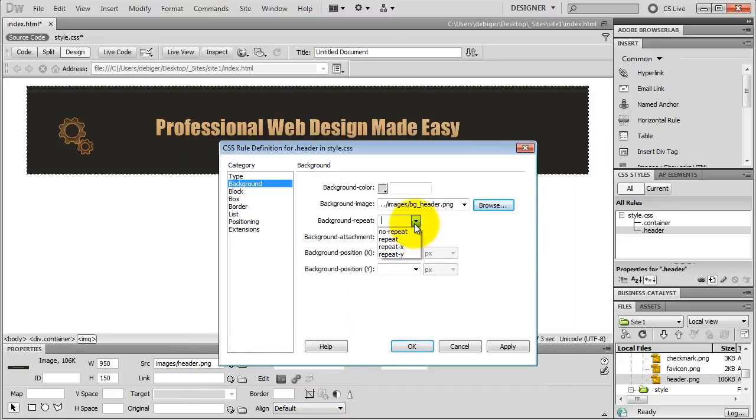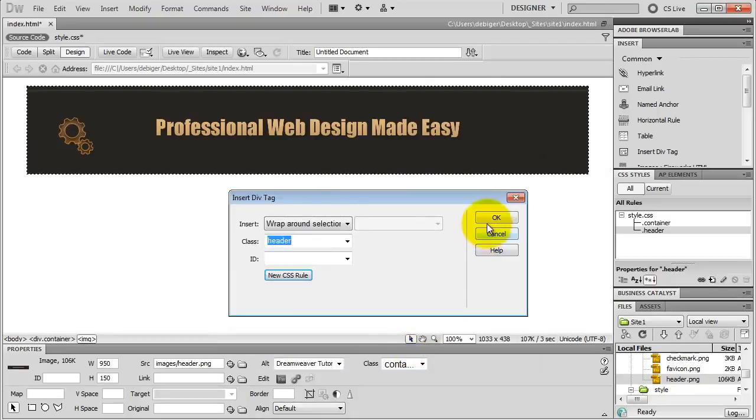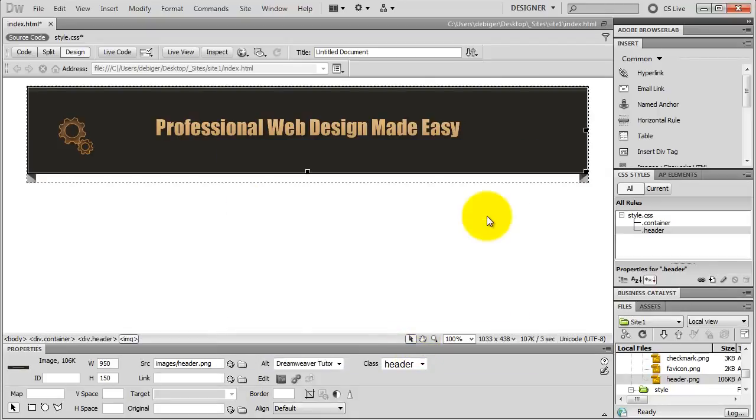And by default, a background image repeats horizontally and vertically across the whole div tag, but it's not going to repeat now because my div tag is 950 pixels wide and 165 pixels tall, just like my background image. So I don't need to set the background repeat to no repeat. So I click OK, OK again, and you can now see my background image right here.